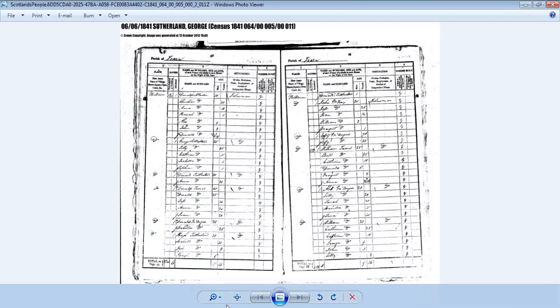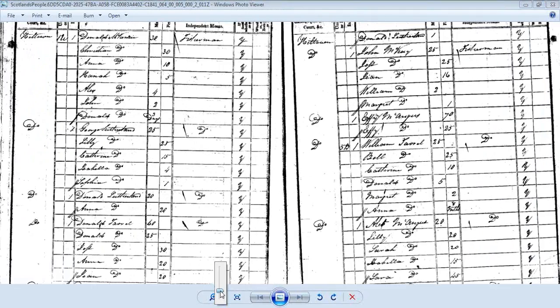Now it's quite difficult to read, as you can see. We know he's aged 25, so sometimes that gives me a little bit of a clue. And I can look down here, and in fact, yes, there's George Sutherland, who's aged 25. It would appear that he's a fisherman, born in the county, and he's married to Lily, who's aged 25.